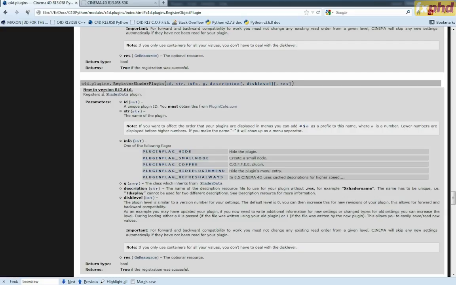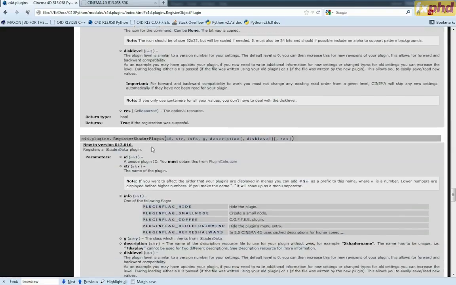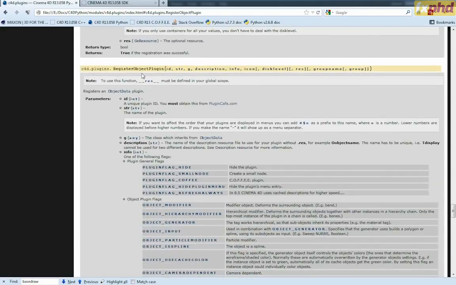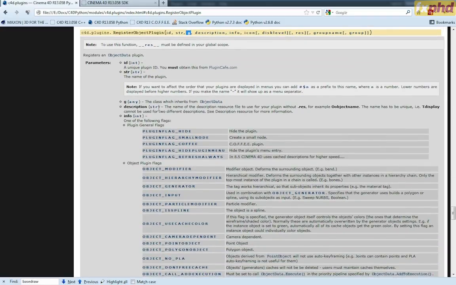First, let's have a look at the register function. Where is it? There it is. The register object plugin function is very similar to the other ones, only the order is slightly different. So once again, we're passing an ID, a name, the class that the object is supposed to be of, a description, and this description is actually not a name or something, but it's the file name of the description file that's going to be containing the description of the GUI for this object.